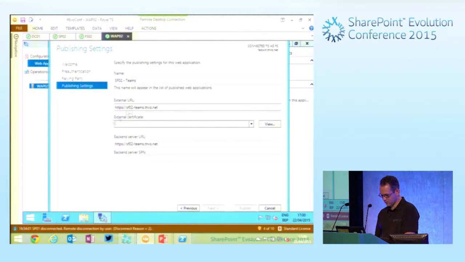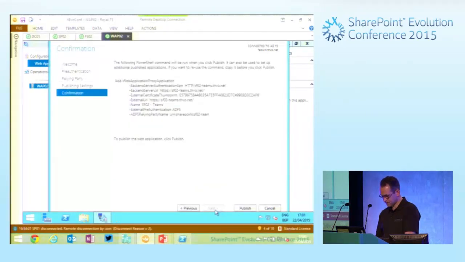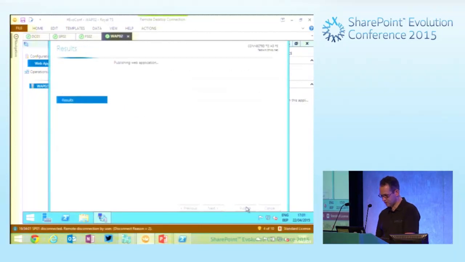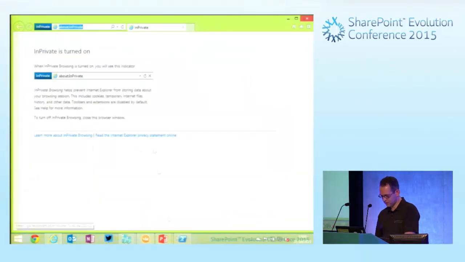It's always typos or permissions, right? Start.thio.net. It's the same certificate I'm using for the other site. And here we have to specify the SPN that we created in Active Directory. So that was HTTP SF02 teams.thio.net. Next, again, nice PowerShell command and publish. And with a little bit of luck, if I go to my internet box, I will be able to log into my site with Windows authentication this time.